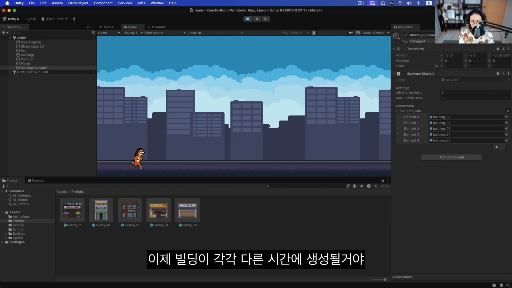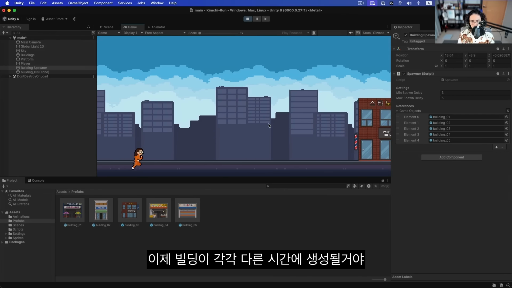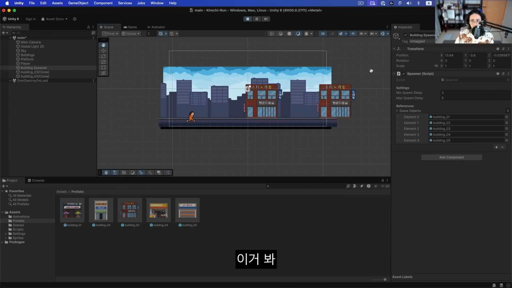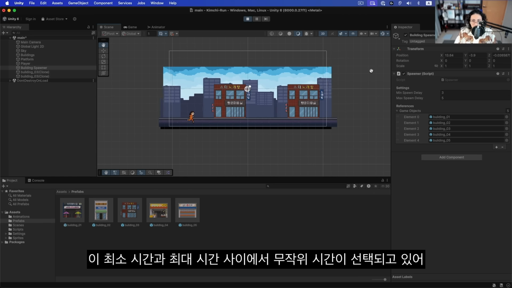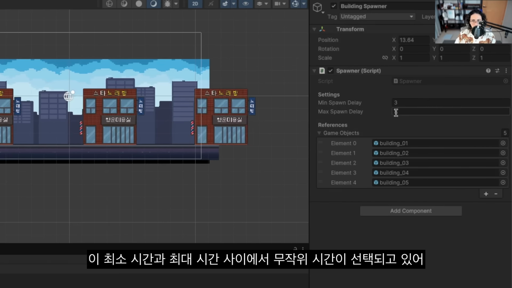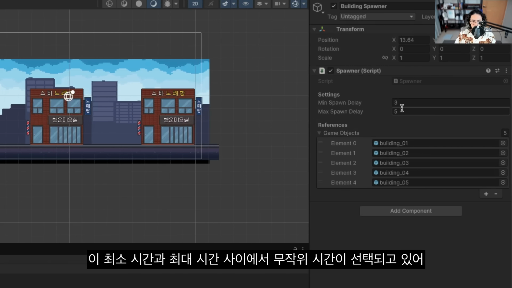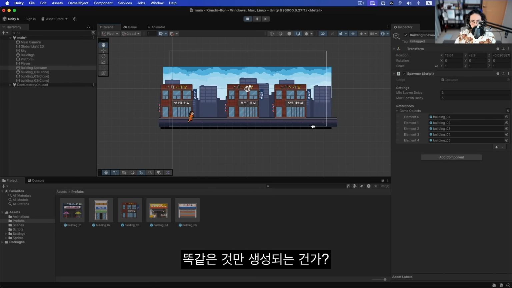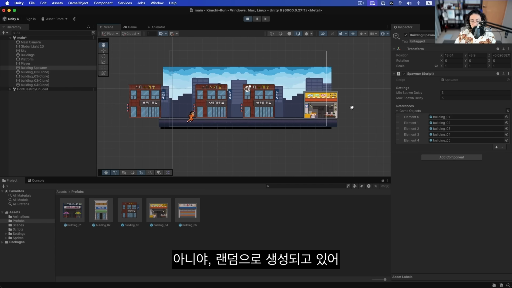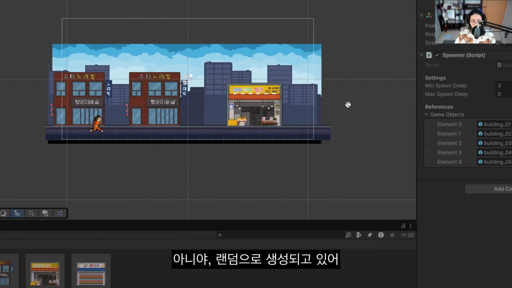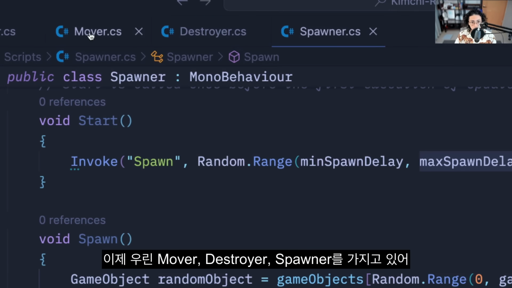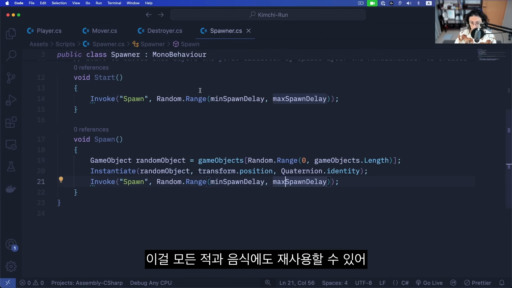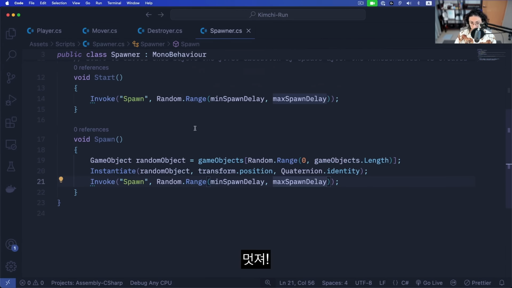And now I believe that here we're going to see them show up, as you can see, at different times. Yeah. So there it is. Now we're choosing, again, a number between the minimum and the maximum. All right, and they all look to be the same. Nope, they're not all the same. Okay, so it is random. Now that we have our mover, our destroyer, and our spawner, we can reuse them with our enemies, with the food, and everything. Fantastic.